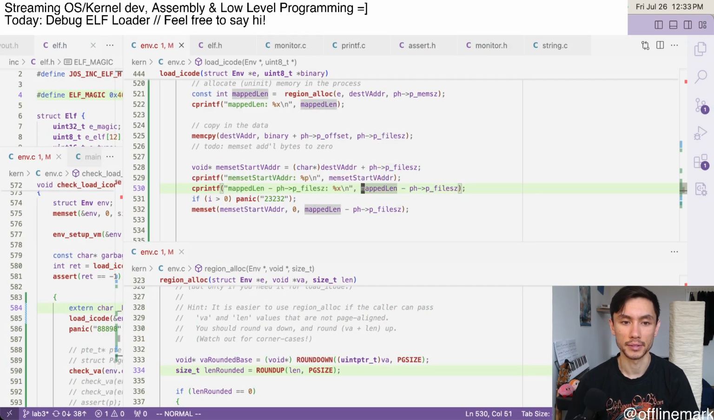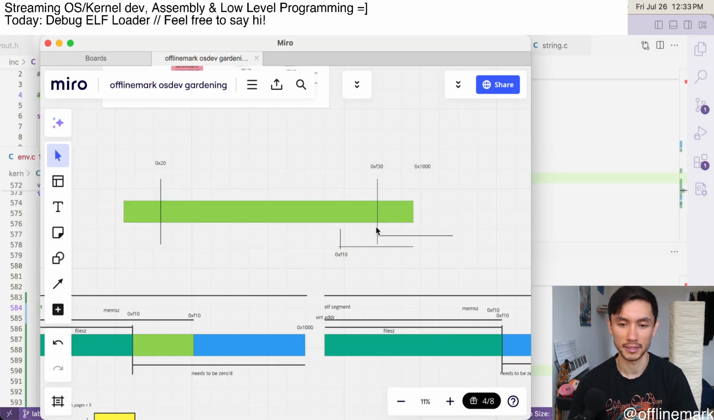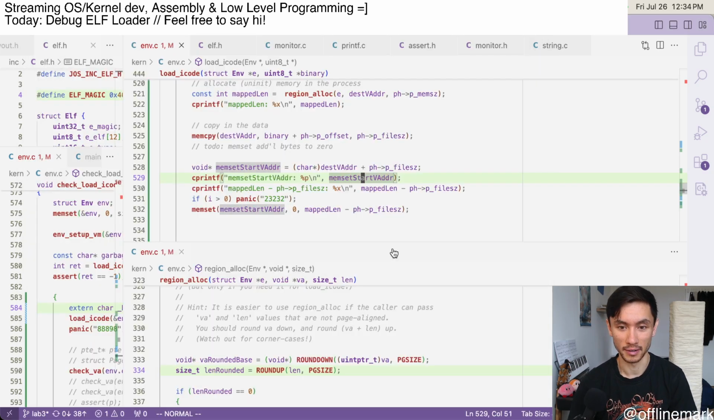So the way I need to do this is I need to take alignment into account. Instead of computing the difference between the mapped len and the mem size, which is not adjusted for alignment, I should actually compute it relative to the endpoint of this memstart vAddr thing. That's it. I'm pretty confident that's it.